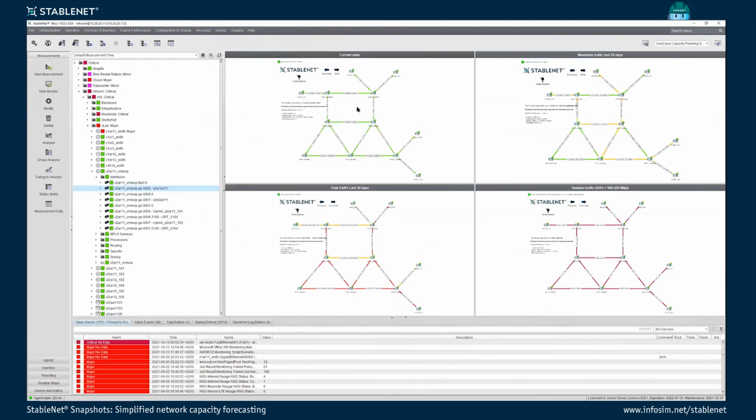And obviously, you can also put this into dashboards and then have not just the live view, but also the different statistic views and forecast views, for instance, in a collected dashboard here with the current state, the maximum of the last 30 days, the total traffic of the last 30 days, and some sort of forecast of what would happen.